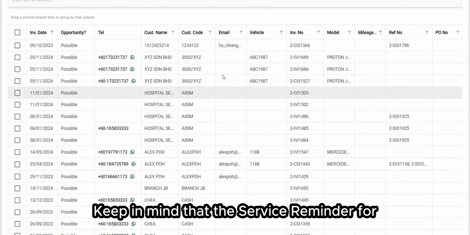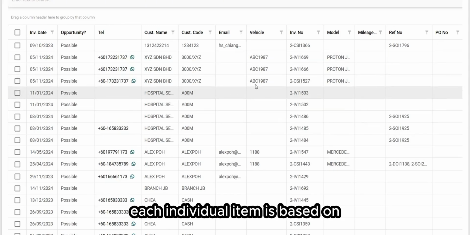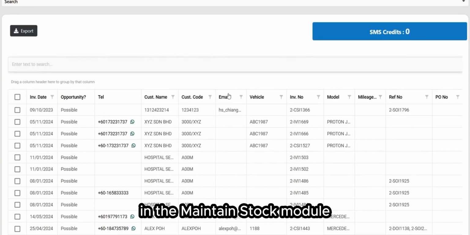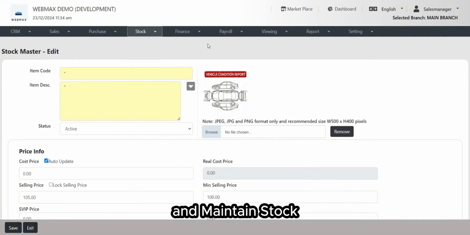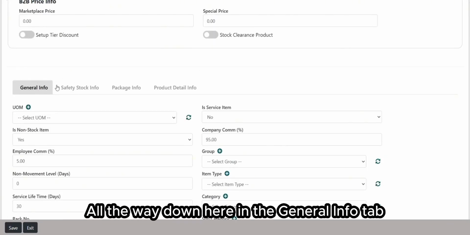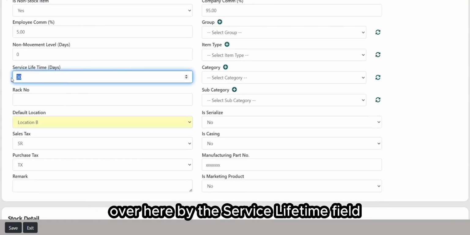Keep in mind that the service reminder for each individual item is based on the service lifetime information you've entered for that item in the Maintain Stock module, which can be found over here by Stock and Maintain Stock. All the way down here in the General Info tab, over here by the Service Lifetime field.